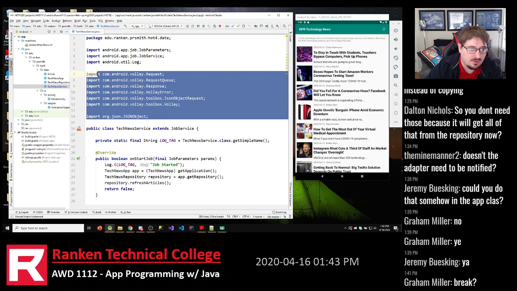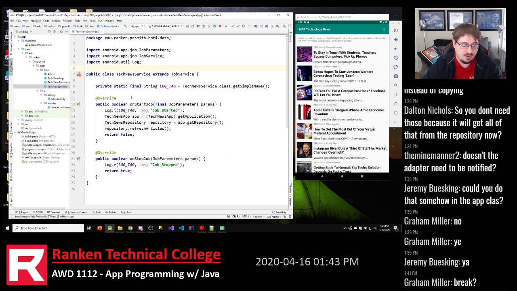It is technically running on a background thread. If I wanted to be more specific, I might want to rewire things so that refresh articles takes some sort of callback and then use that to mark the job finished. But this at least seemed to work for me, which is to just call refresh articles from the onStartJob method.